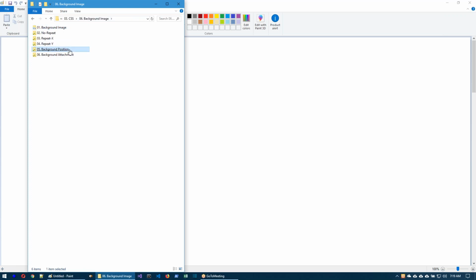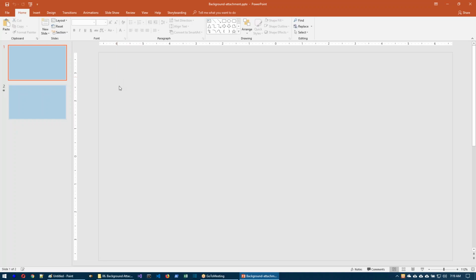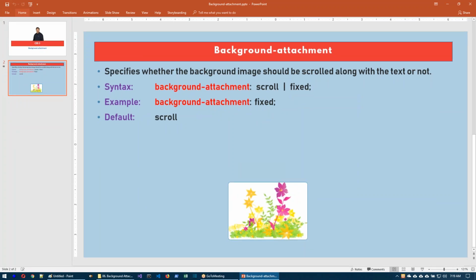Okay, next one, background attachment. Background attachment means we can specify whether the background image should be scrolled along with the text or not. When you scroll the web page up and down, the background image should be scrolled or not. We can specify this by using background attachment.